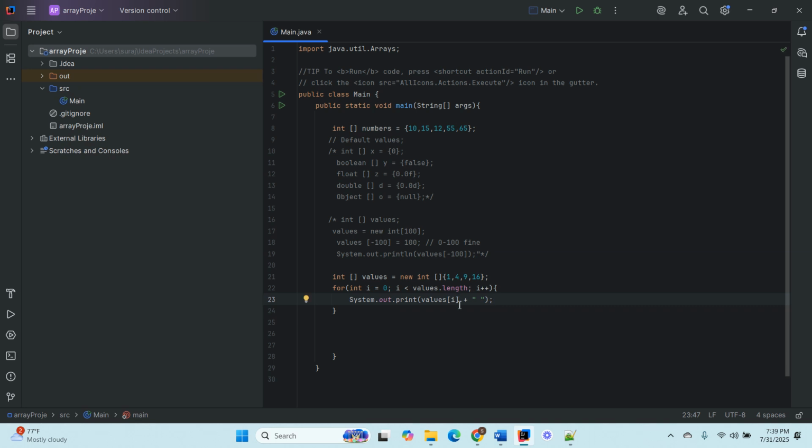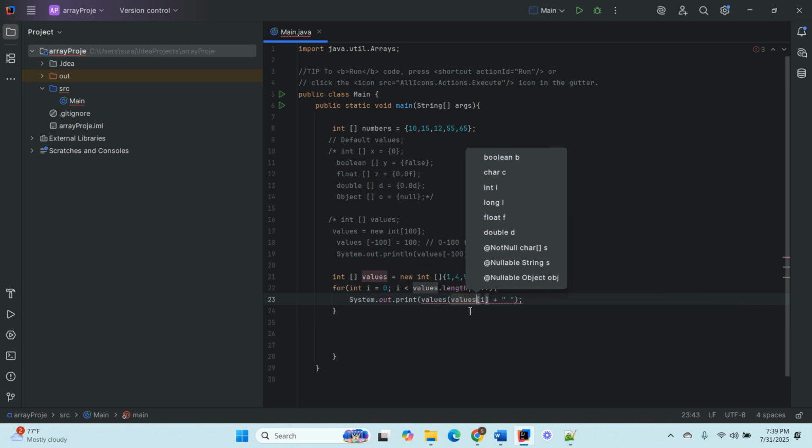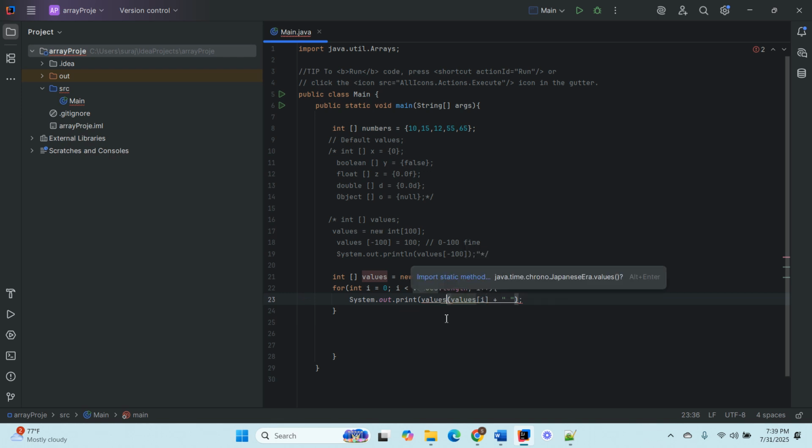Now you do what? Okay, here you need parentheses, no values, right? 2 values here. Okay, just ignore this because you don't need all this. But okay, the code is correct.